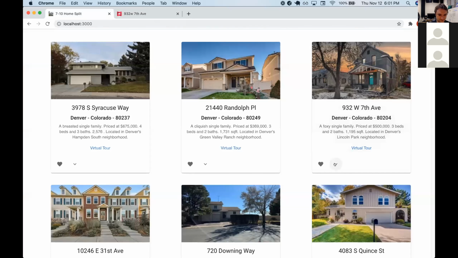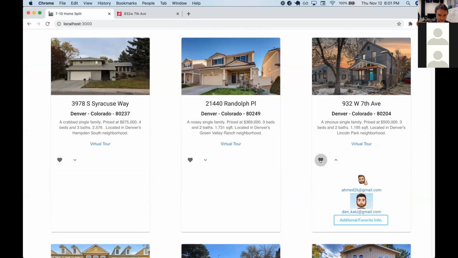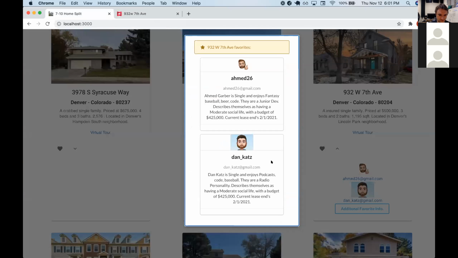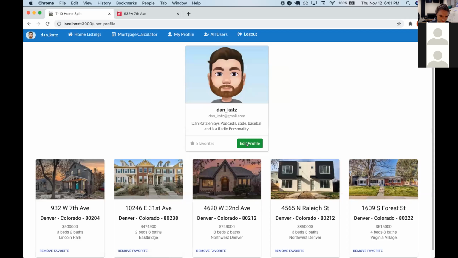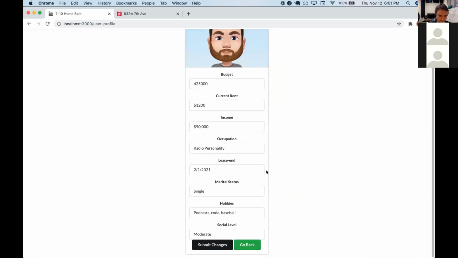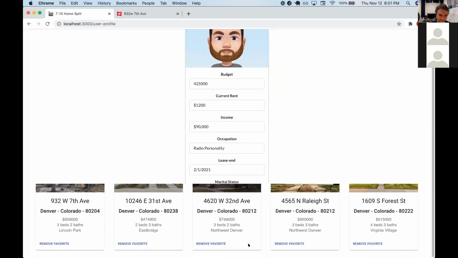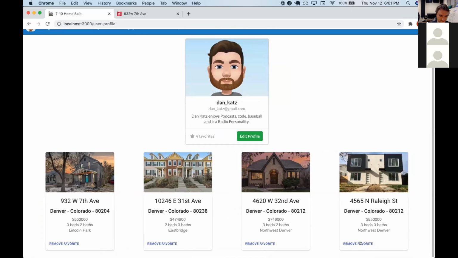Back in the app, he's able to like this home and pop up other user information who's also liked it. It looks like this is a nice match, as they have similar budgets, styles, and social activities. On the profile page, he's able to edit his profile if he comes up with a new budget or changes the job, and remove past likes like that.